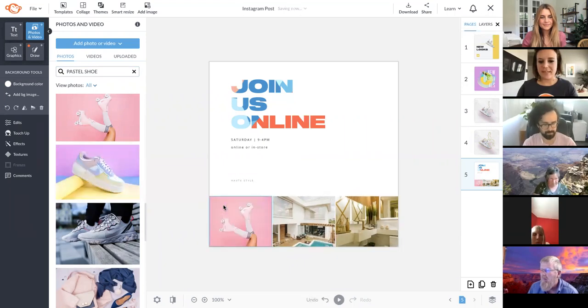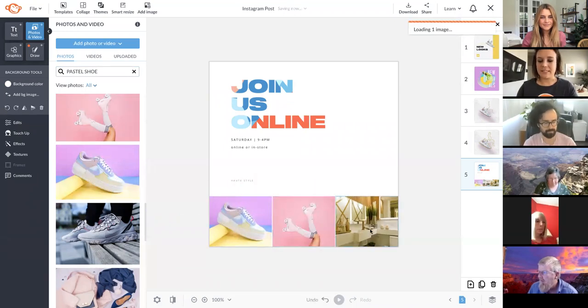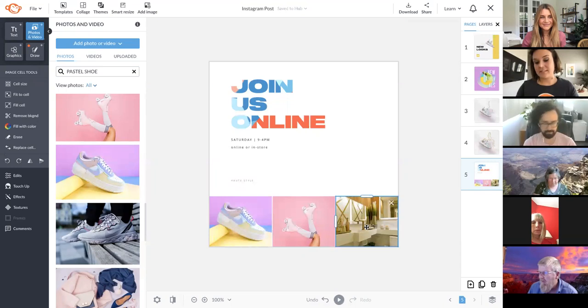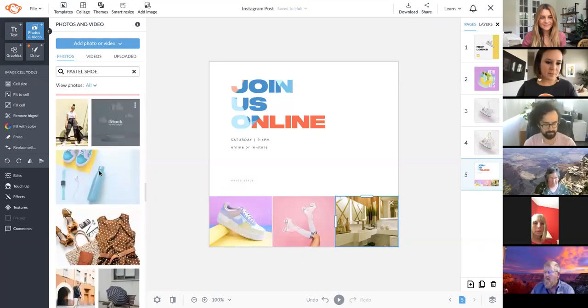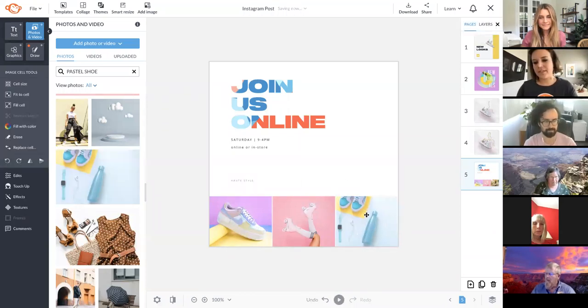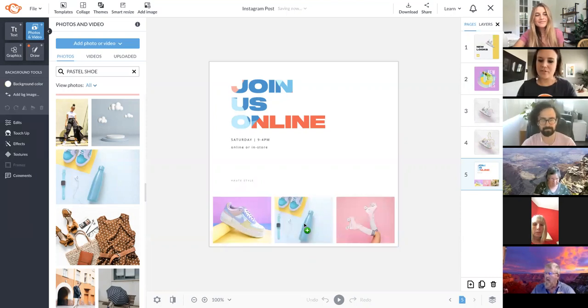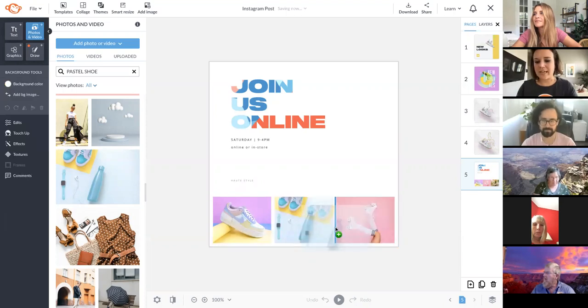Maybe I don't like that one and I want to swap it out. I can put it there. Or maybe I want it in the middle. If I don't like how that is, I can grab one more. I can hold this cell, hold the image down, and if I move it over, it'll actually let me switch the position, or it'll let me add a new cell.